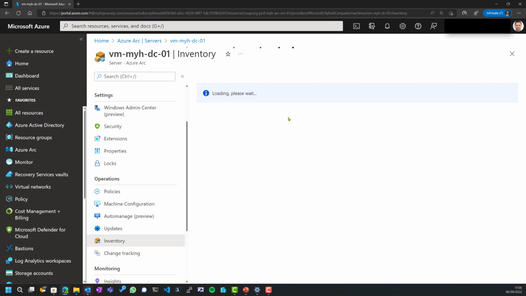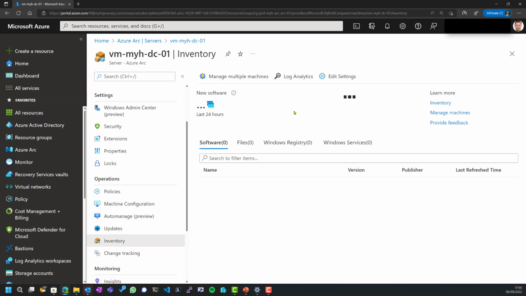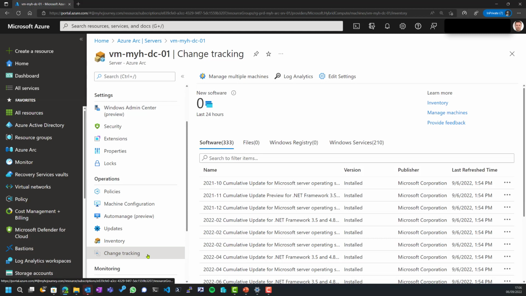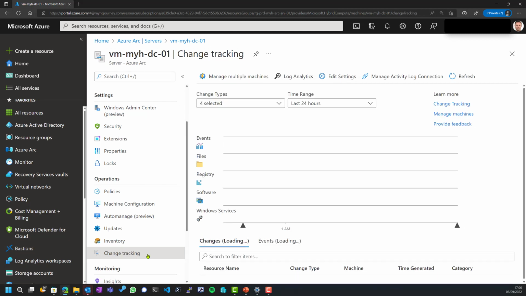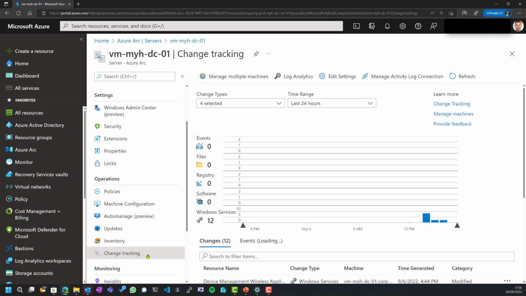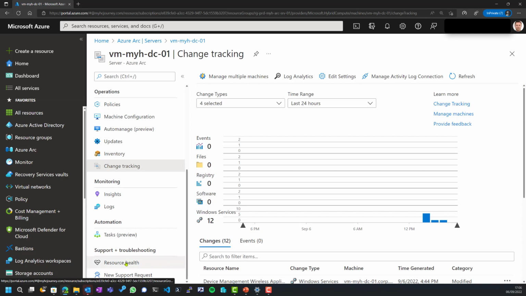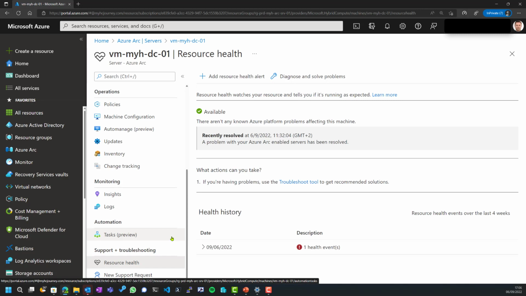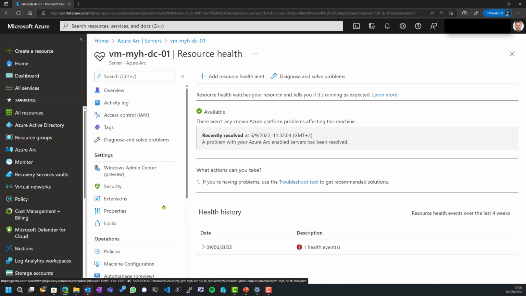And with this, if it opens, let us take a moment. We can see what is all being installed on that specific server. And I also enabled, for example, change tracking, so I can follow whenever a new software or a new file is being deployed on this specific server. I also can follow the resource health, so you can see I can do almost all the same things you're used to when you're working with, for example, your Azure VMs. You can all use them on your Azure Arc related resources.